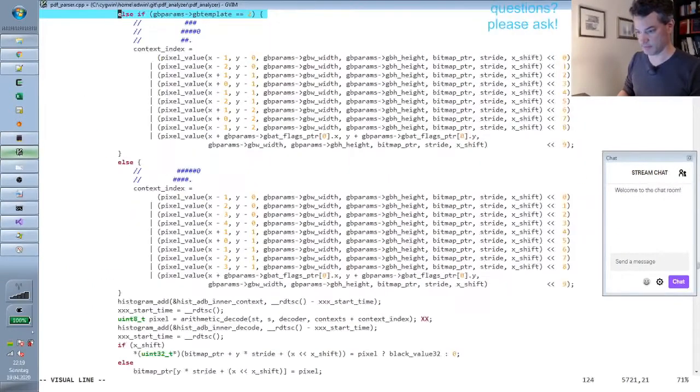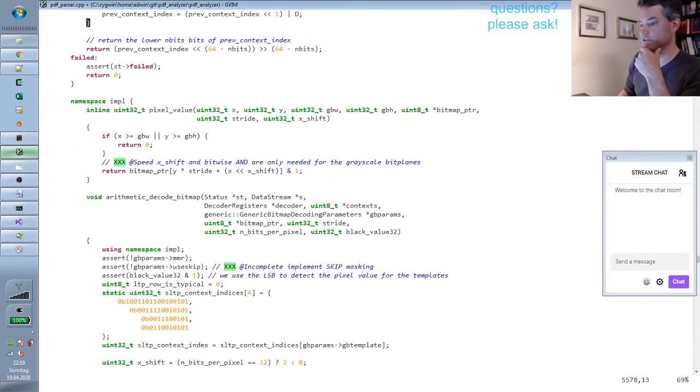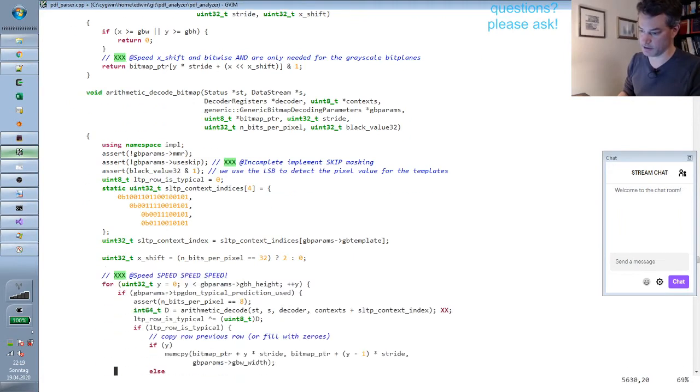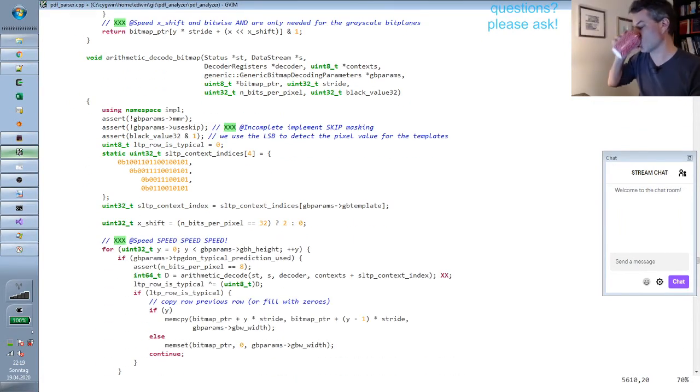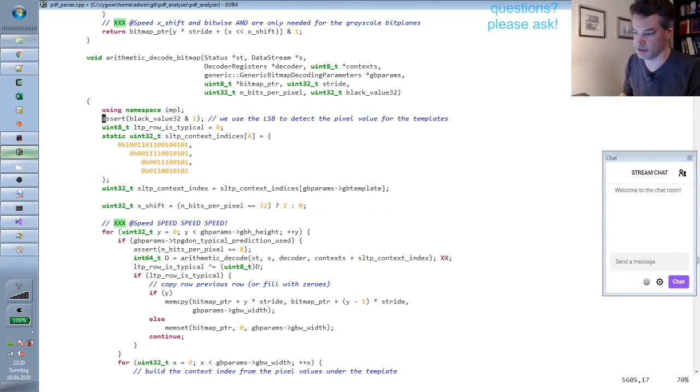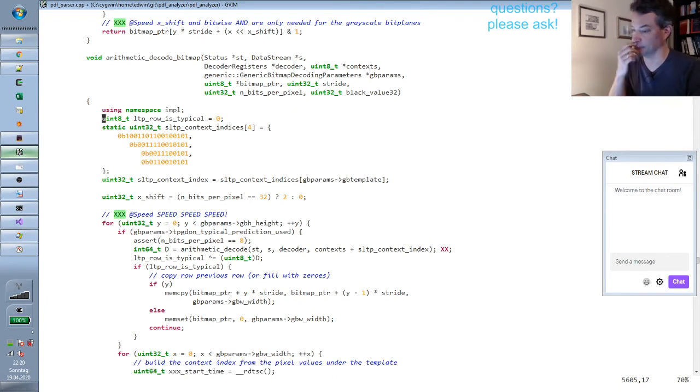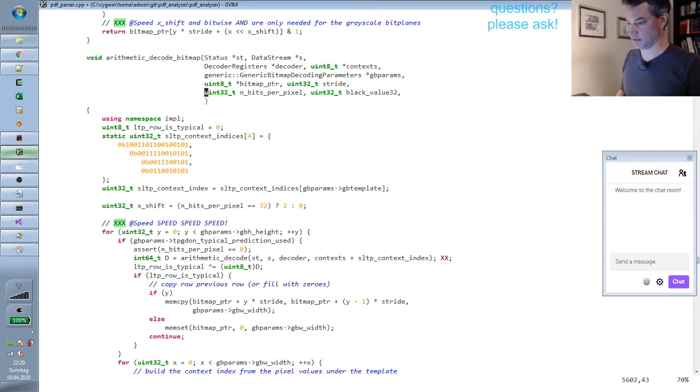So let's move this all into an implementation namespace, and then what will we keep? What will we keep and what will become constants? So for sure, this is not something we will do here. Yeah, these will move outside for sure. So let's just add the constants here. So this will become a constexpr. This will become a constexpr.